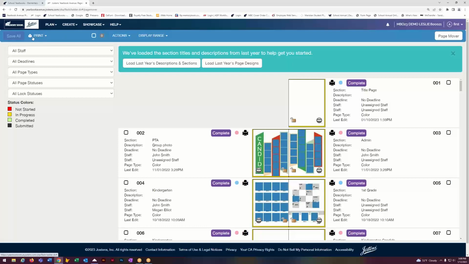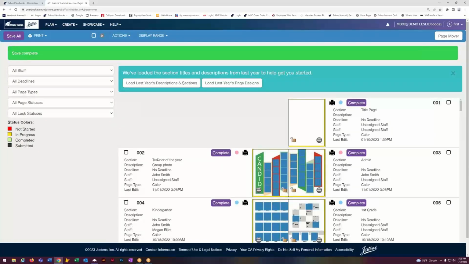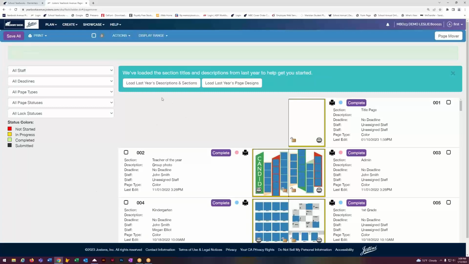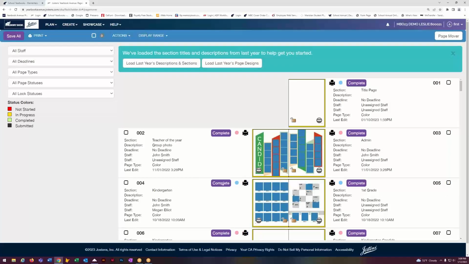Up here in the top blue bar, there's a Save All button. So if you changed maybe this information here in the page ladder, instead of PTA, I'm going to say Teacher of the Year. You'll have to come up here and click Save All, and then that's going to lock in that information. Now, if you fill this information in this year, next year you'll have it load last year's descriptions and sections, and that part will be done for you again next year.